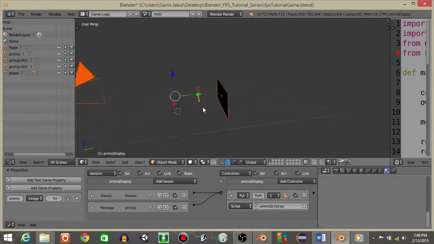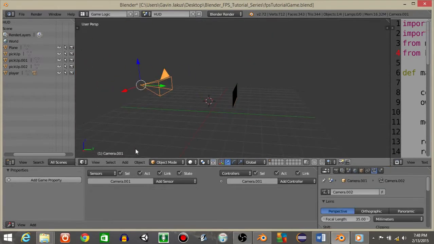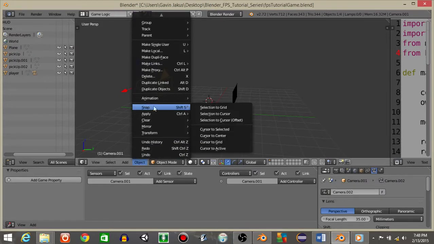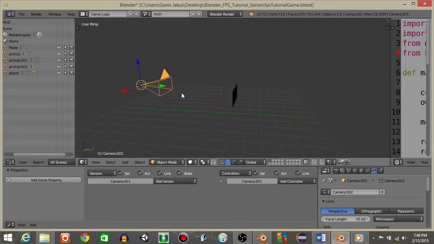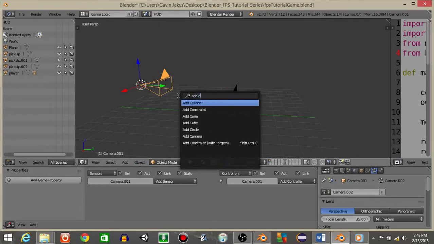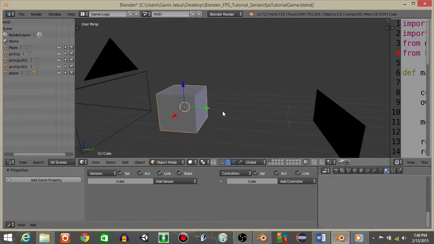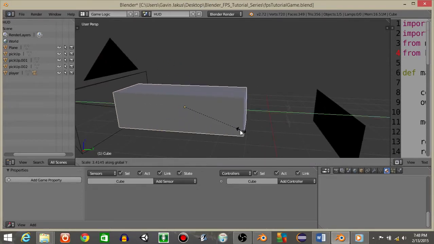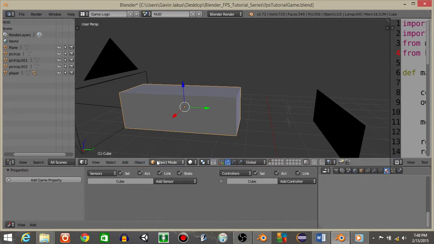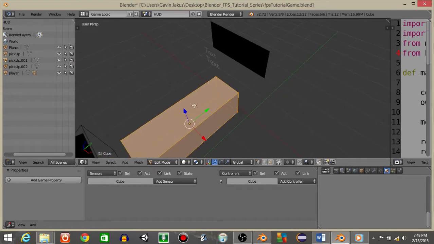Alright? So I'm going to right click on this camera and hit Object, Snap, and then Cursor to Selected. Let's now do spacebar and then add a cube like this. Scale this cube down by hitting S, and hit S and Y to scale it out on the Y axis. And let's go into edit mode like this. So go from object mode to edit mode.